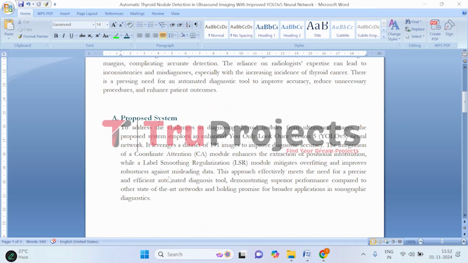To tackle the challenges we face in diagnosing thyroid nodules using ultrasound images, we have developed a new system that uses an improved version of YOLO, that is YOLOv5, You Only Look Once version 5 neural network. This system is based on a dataset that includes 191 ultrasound images, which helps us enhance the accuracy of the diagnosis. One of the key features of the system is the addition of the coordinate attention module. This module helps the network focus better on where the important features are located in the images, which improves our ability to identify the nodules.